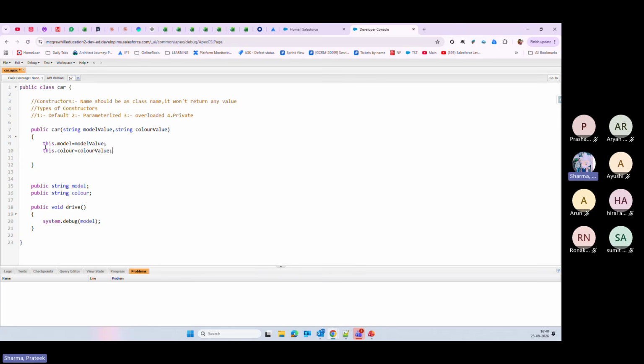This keyword is actually representing the current class, and dot means model is this one and color is this one, right? So what we did is we are taking two parameters. So every time this constructor is called, the model value and the color value will be compulsory to provide, right?